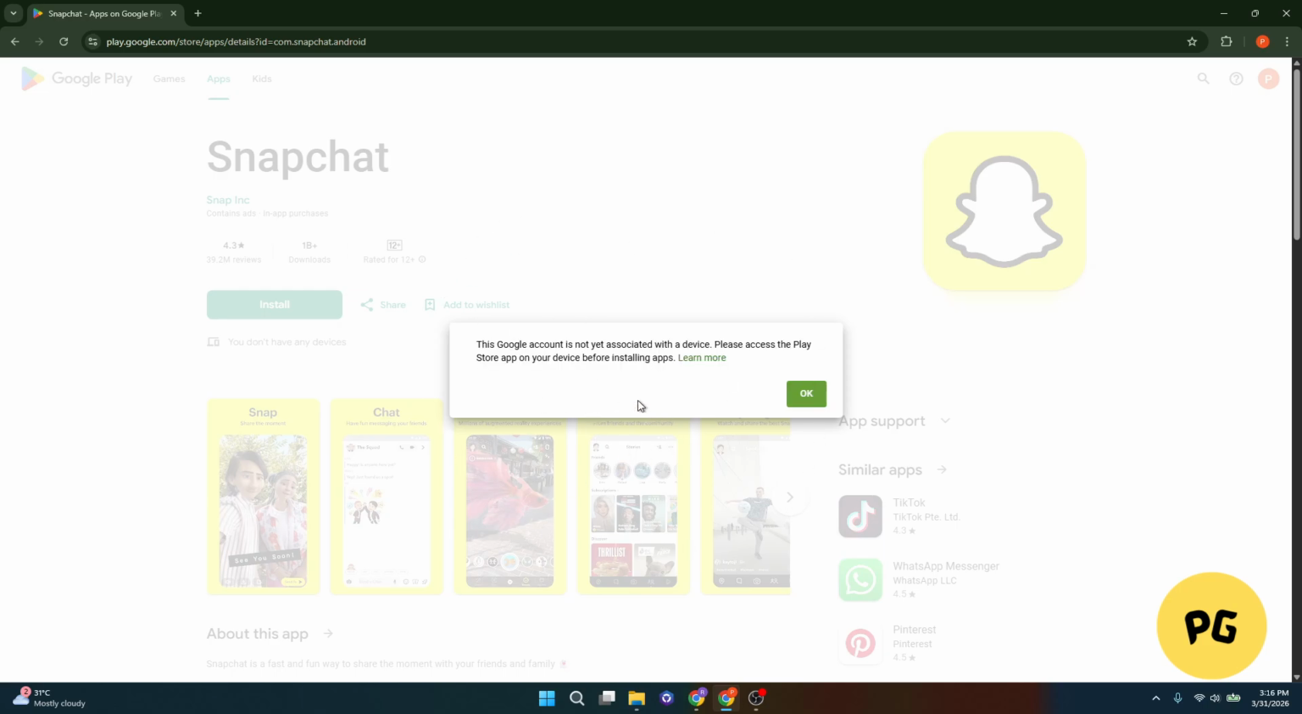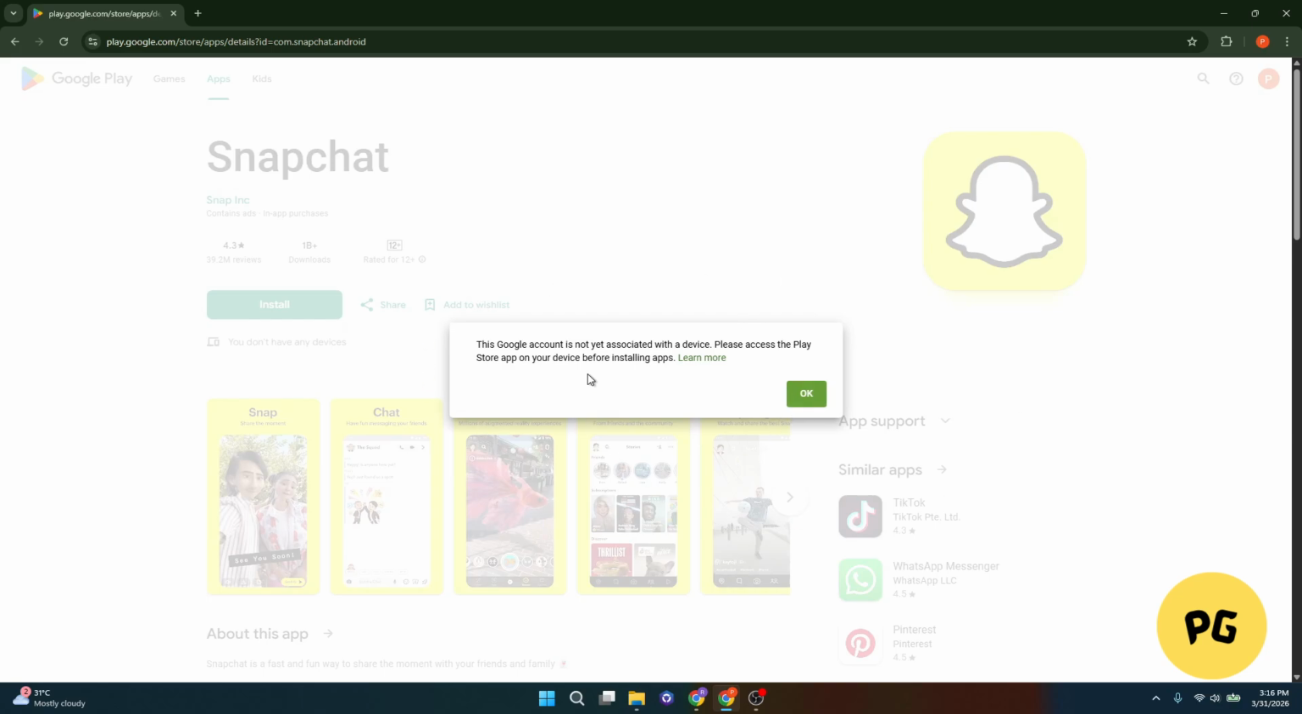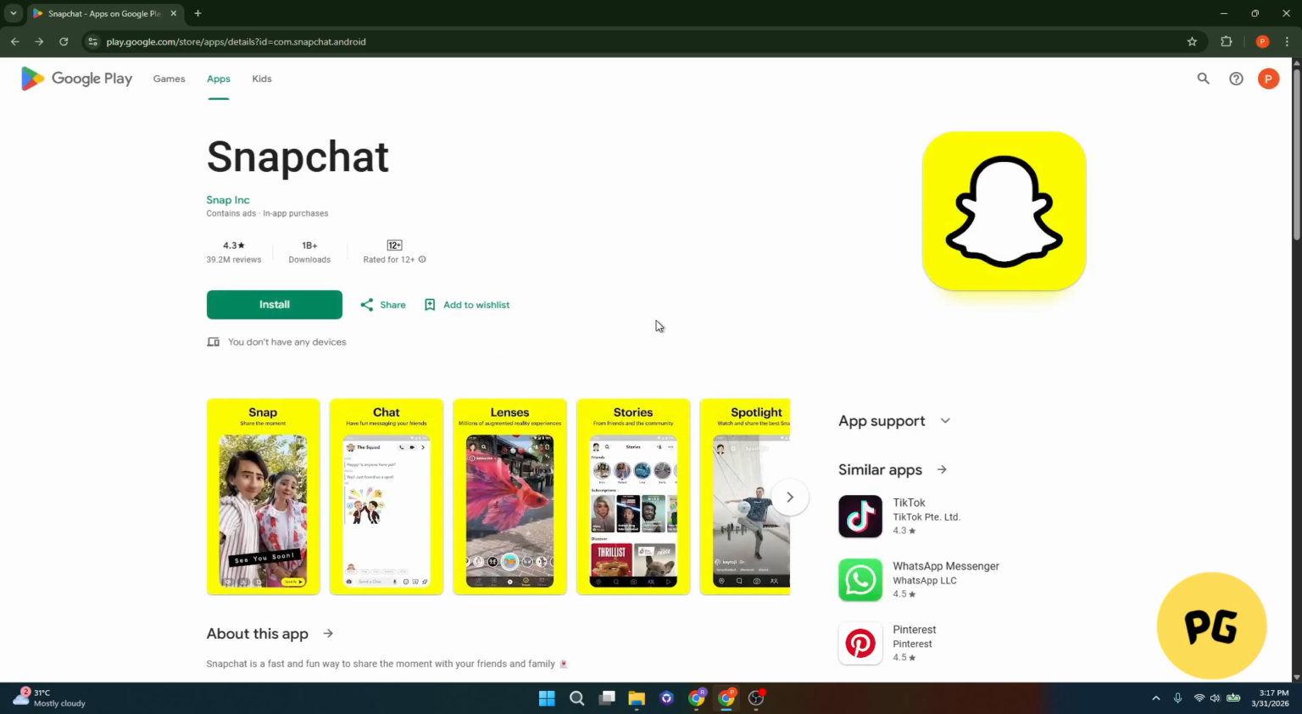This error usually appears when the Google account you're using on your PC is not the same account linked to the Play Store on your Android phone. Since Google requires at least one device association, your account must be active on an Android device before installing apps remotely. So, in order to fix this Google account not associated error, you have to follow these steps.